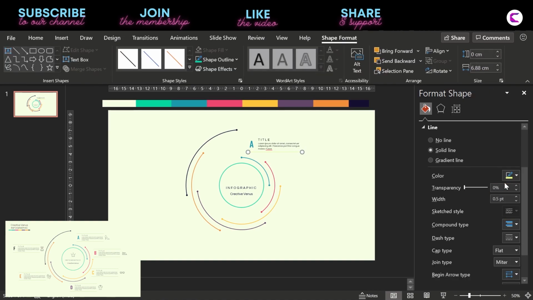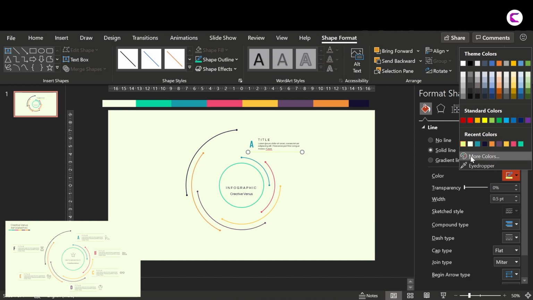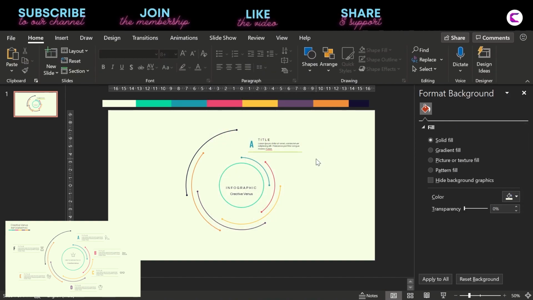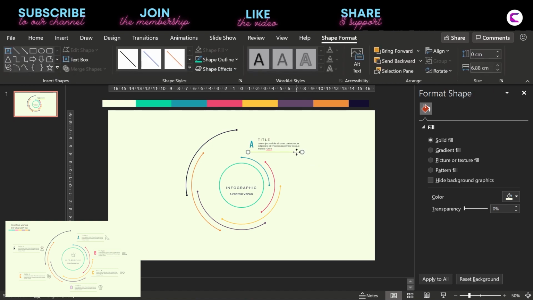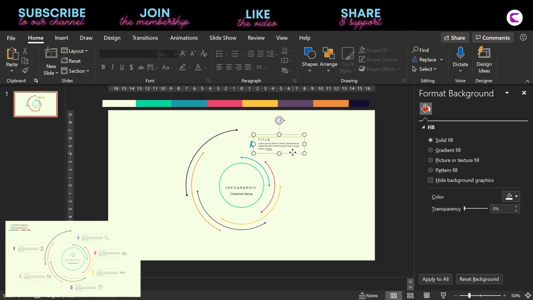Line color is very light. I think we need to make it more darker, and move this slider down, and you can see the color has changed. And you can place one at the top and one at the bottom. So this will become a complete text element.